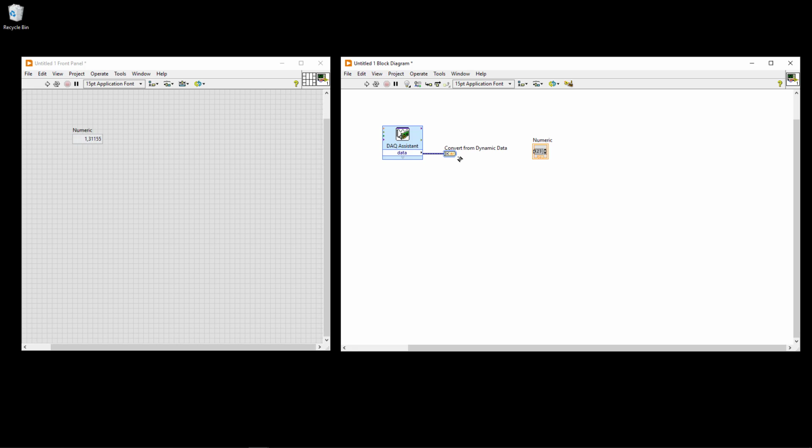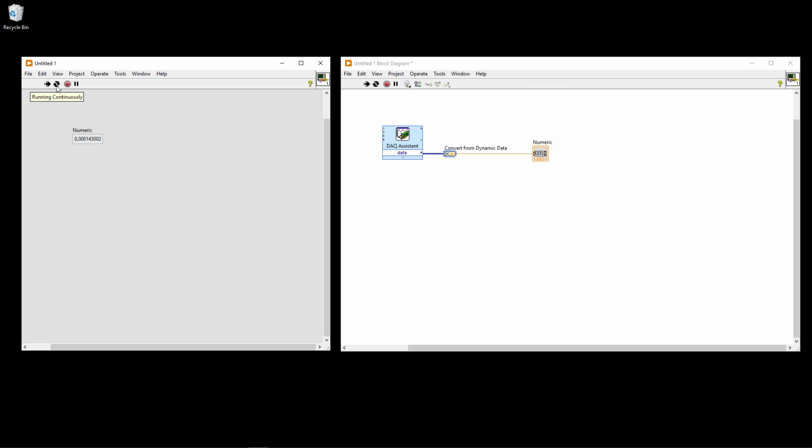So I can just wire like this, and now I have converted to the proper data type, which I should present here in this numeric indicator. So I converted from this dynamic data type to an ordinary double like this. So I can run it, and I will get the same value. If I connect my battery here, I'll get this 1.3 value, which is the current voltage value on my battery. So I just remove the battery and it will go back to 0.